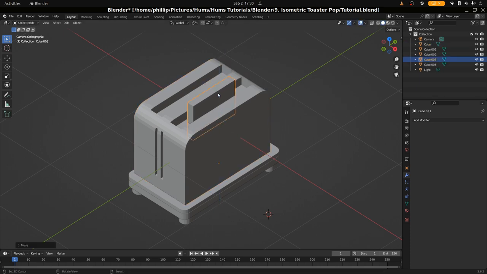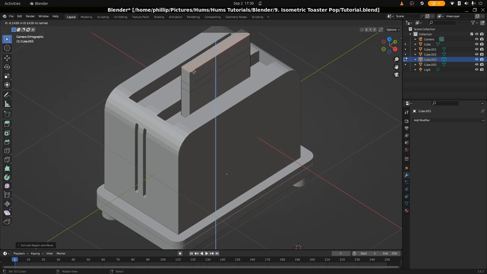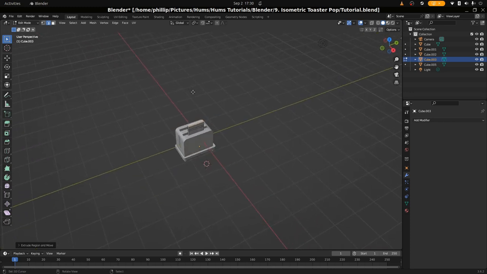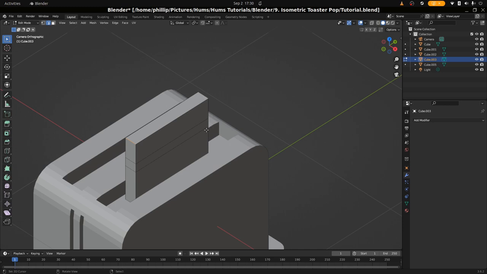G and Z. Okay, I'm just going to extrude it one more time. About here. Cool. And then what I'm going to do is select, like we did in the beginning with the toaster, these edges out here. And we're going to hit Control and B for the bevel. And I'm going to bring it over.